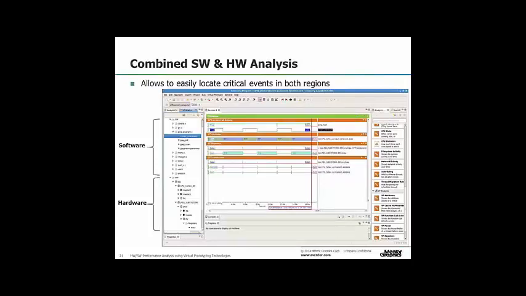We get to see the events as they happen in both of those regions. So we can see interrupts happening in the hardware, how it impacts the software, what software functions are running when, what software function may be using the most power. So we can really get a good insight into both of the different domains that are involved within this system by having this single viewpoint of both the software and the hardware.